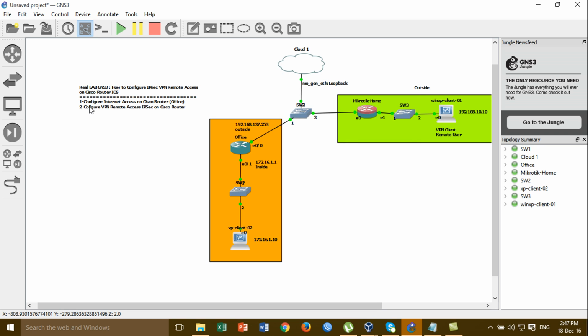Okay, this is the step that we have to configure. First, we have to configure internet access on the Cisco router. Then for step 2, configure VPN remote access IPsec. Then we go to step 1, configure internet access first.